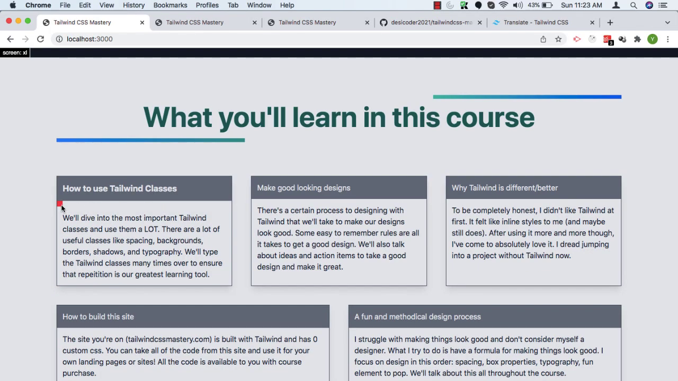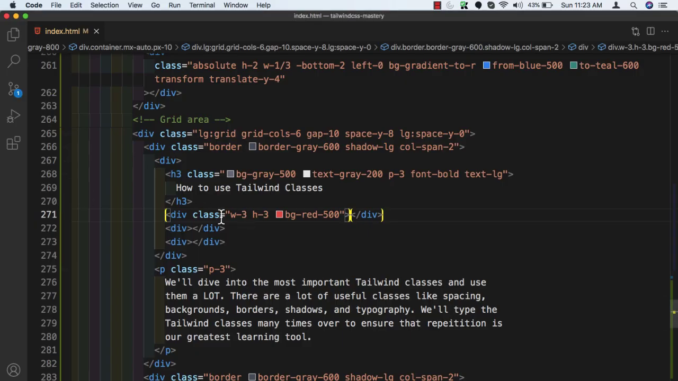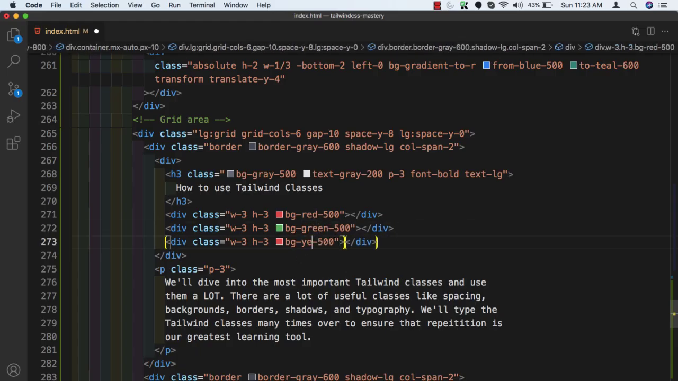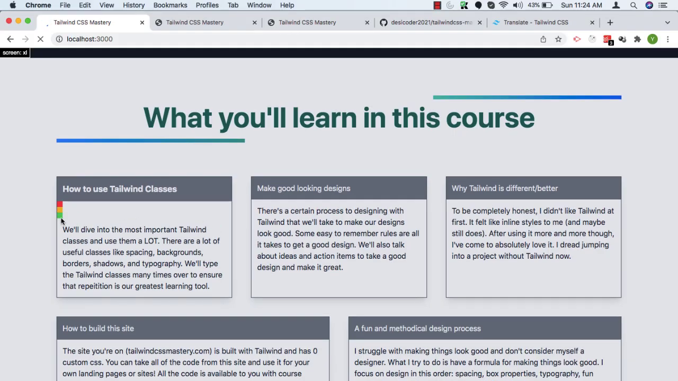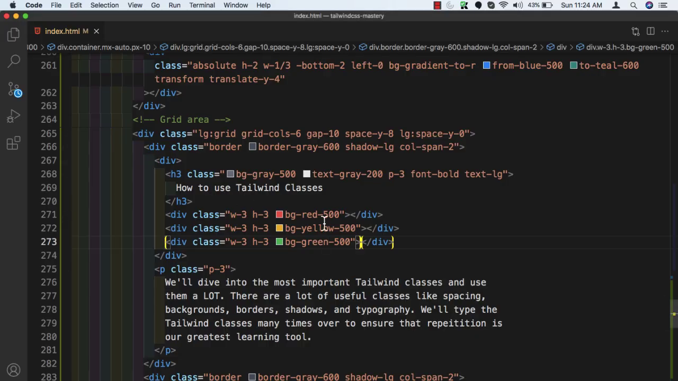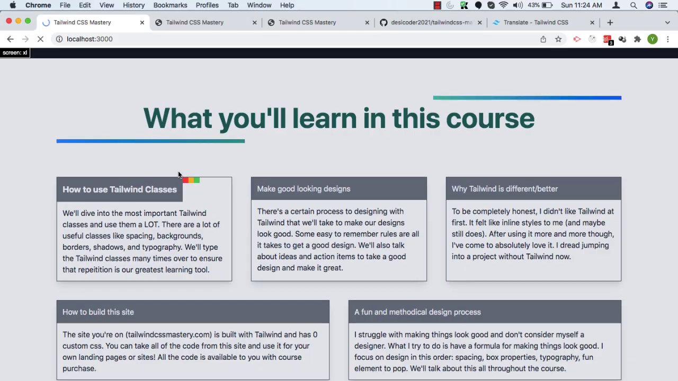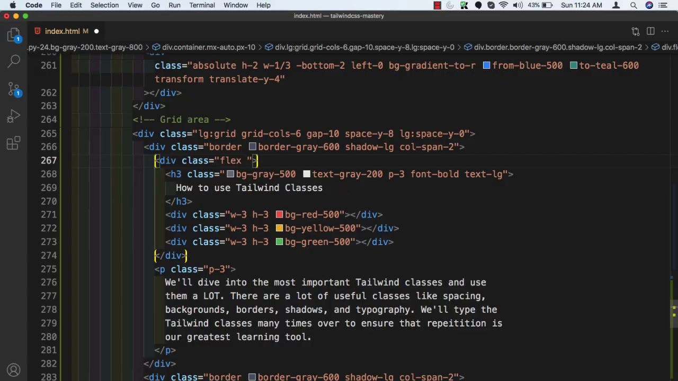So we are getting a square kind of box with a red color. Similarly, I want two different colors for these two divs. Maybe I can take green, and this I can take yellow, like a traffic signal. Save this. So this is a kind of traffic signal lights. Now here I will add class that is going to be flex. Save this. Now these are side by side, but we need to add a few more classes.